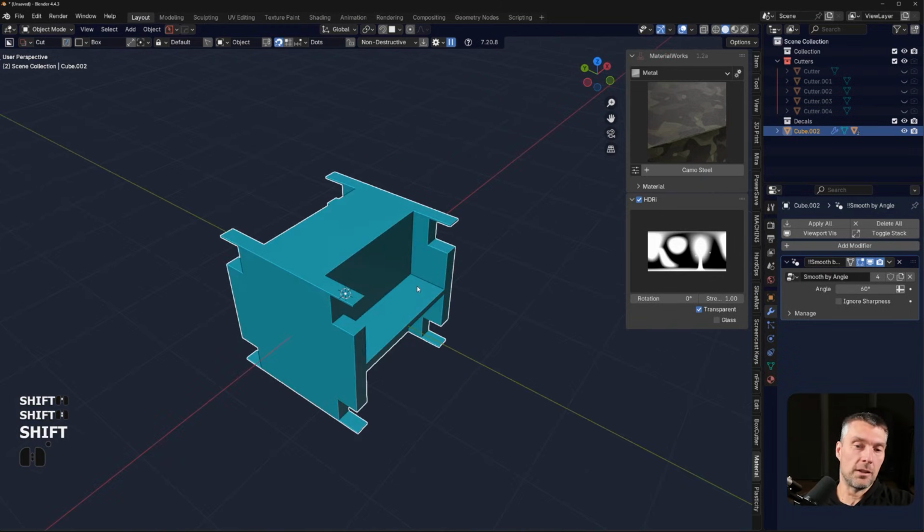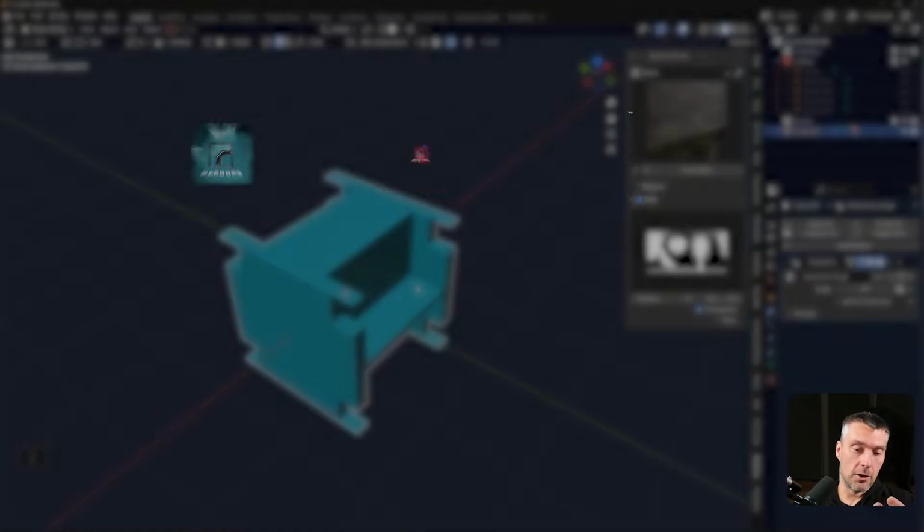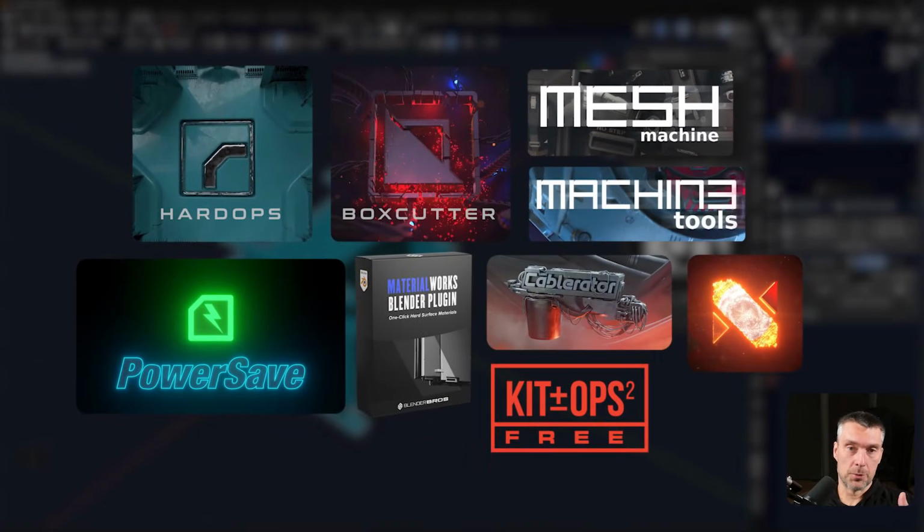So you should really strongly consider grabbing them. So again, I'm using HardOps, BoxCutter, MeshMachine, MachineTools, PowerSave, and Material Works, and occasionally I'm using Keyblerator and Keytops. And then I'm using extension, and also sometimes, very rarely, I'm gonna dive into Enflow. It's not, in my opinion, that useful, but you could try it if you want.